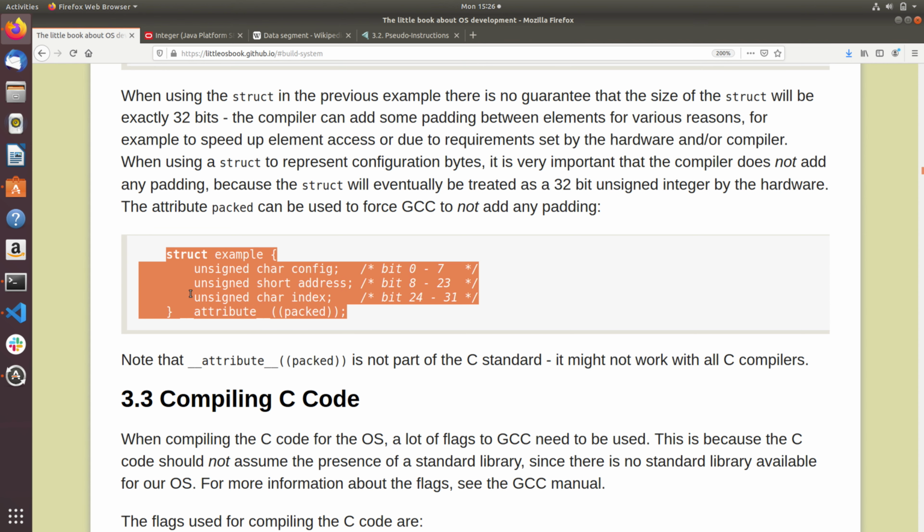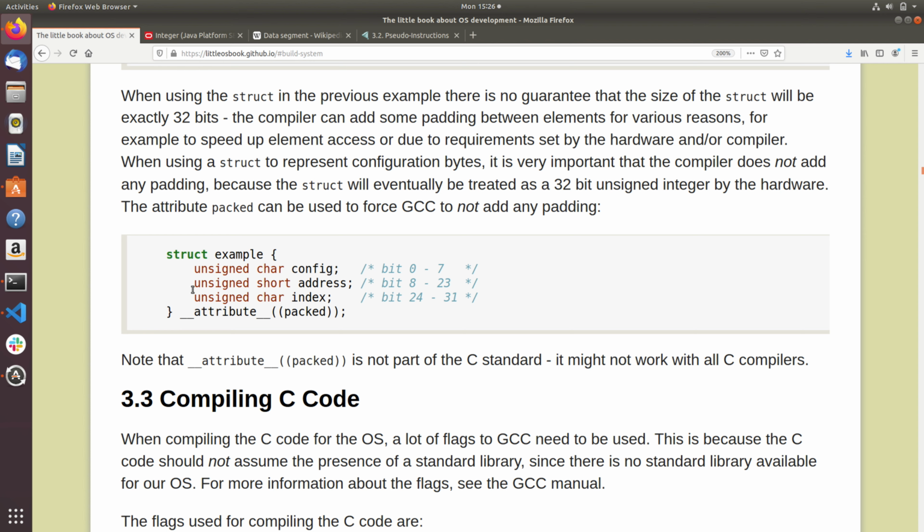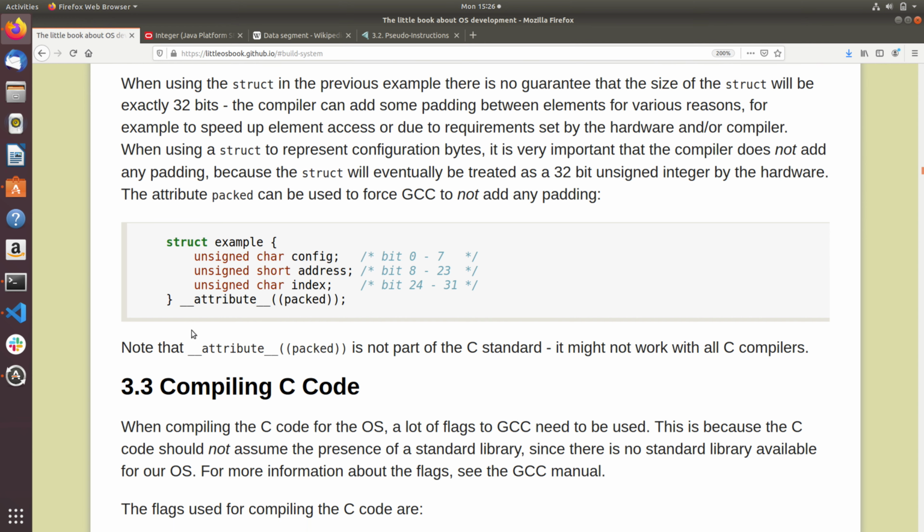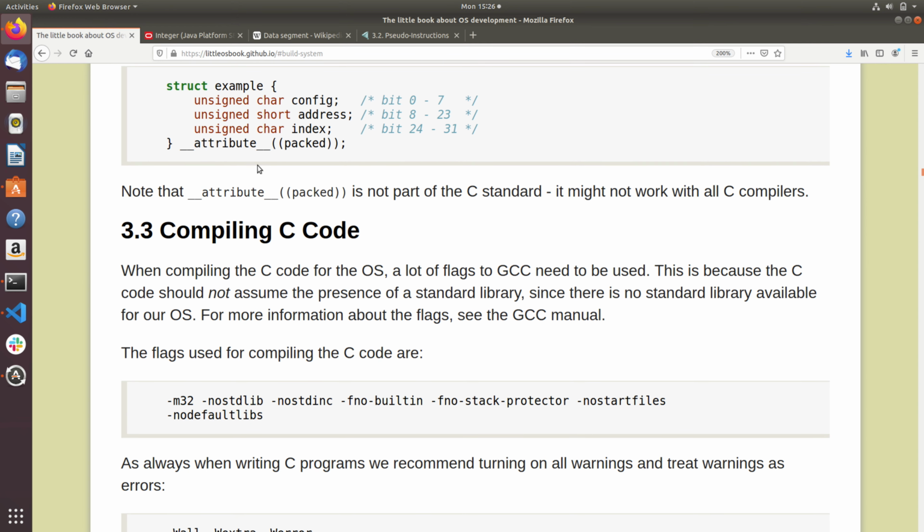All right, so that's why we're creating this struct here: it makes life easier for us. This is how we think about things, and we're doing everything we can to move past all these bits and bytes and start having things a lot easier to work with. See, this packed attribute isn't part of the C standard. So we'll see in a little bit that we're going to turn off a whole bunch of built-in function stuff from C.